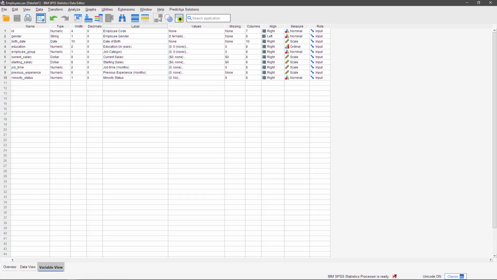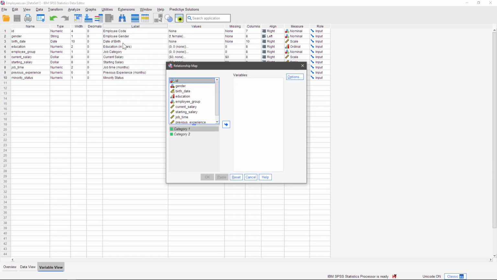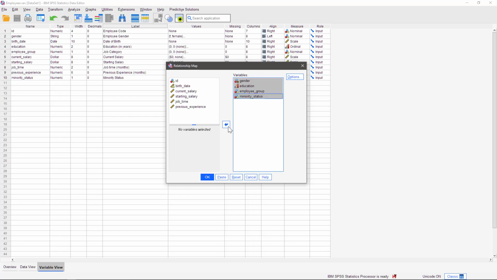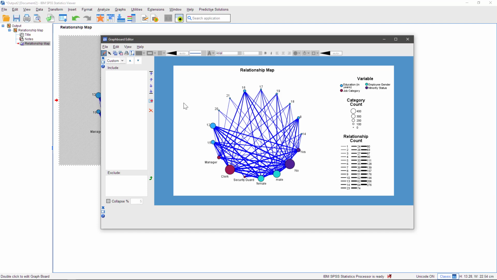Let's move to the employees dataset and create a relationship map ourselves. From the Graphs menu, select Relationship Map. Move Gender, Education, Employee Group, and Minority Status to the Variables field on the right. Without making any additional changes, click OK. Double-click on the chart and select Explore Mode.